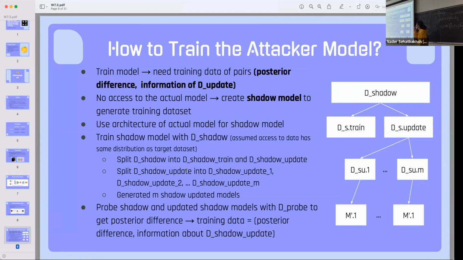Then what we want to do is use the local data set that the attacker has. This is why it's really important that the local data set has similar properties to the actual training one, because we split the D shadow data set into a training set and an updating set. The training set trains the model, and then with the updating set and the model that we trained, that's how we get multiple shadow models that we can then get the outputs from. From the updating set, we further divide that into more updating sets, and it goes to M.